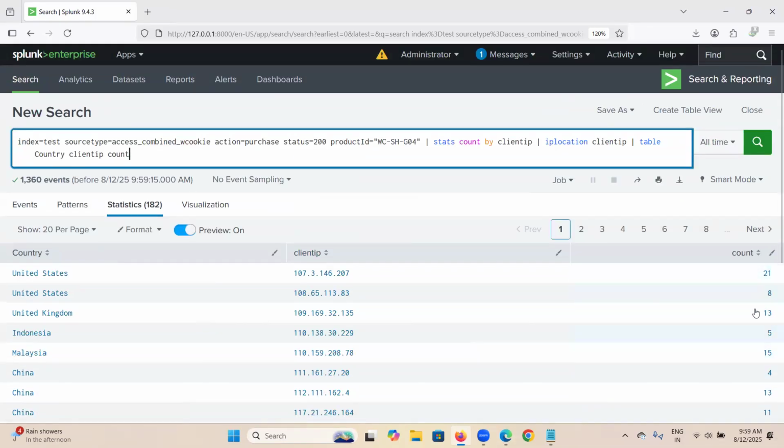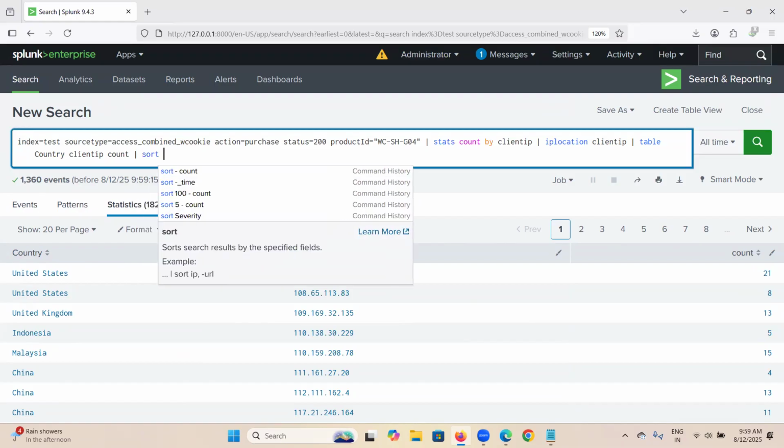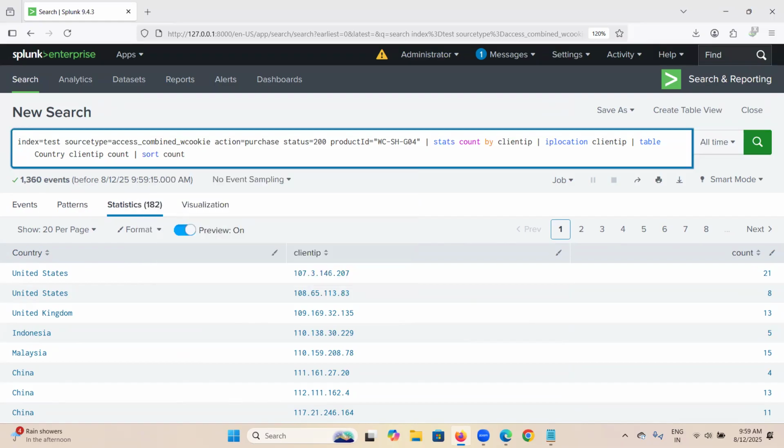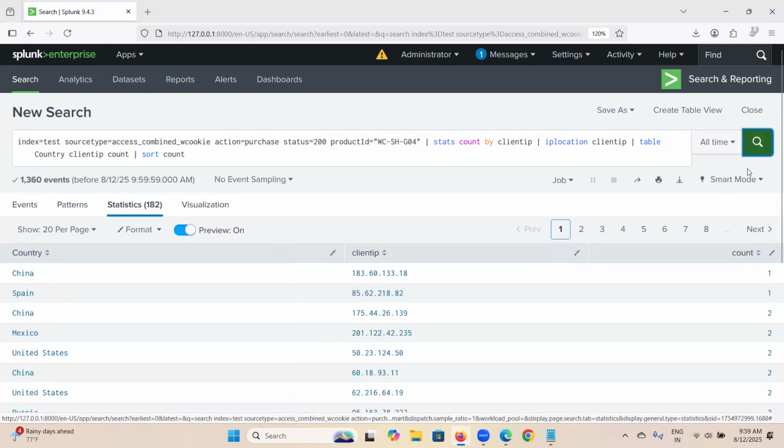If you want to make this all in order, you can give the command sort. Sort count, whatever you are sorting. You can count the client IPs, you can sort the count also. Whatever values you have that you want to sort out, you can use the sort command. If you don't give any symbol at the beginning like minus, it will sort in ascending order, from the lowest value to the highest value.